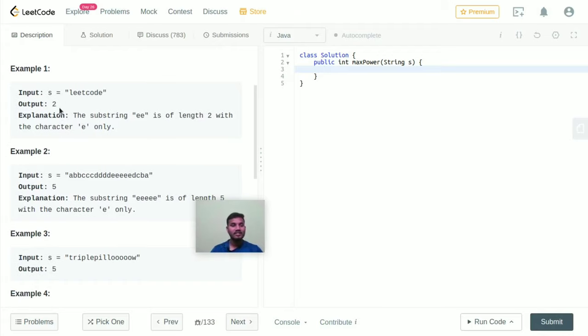Suppose in example one, they gave LeetCode. Here E repeats two times. There is no other element repeating two times. So we need to show the output 2.